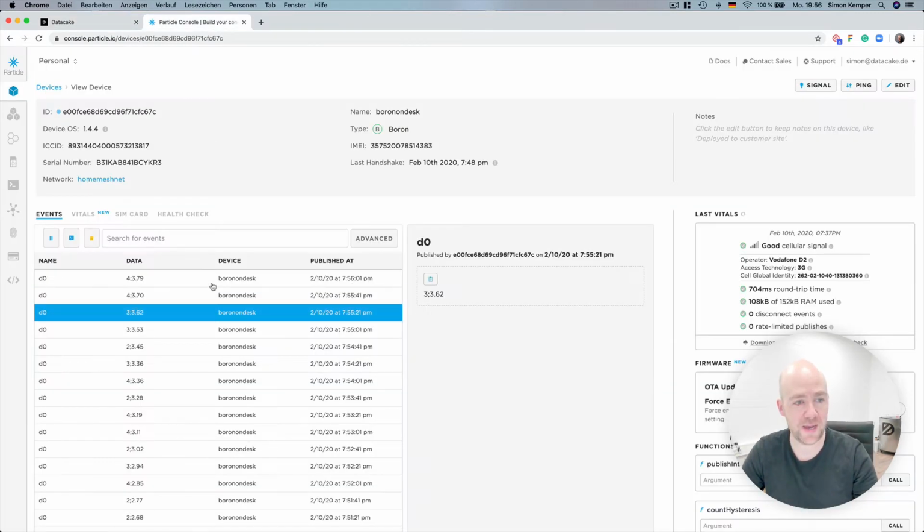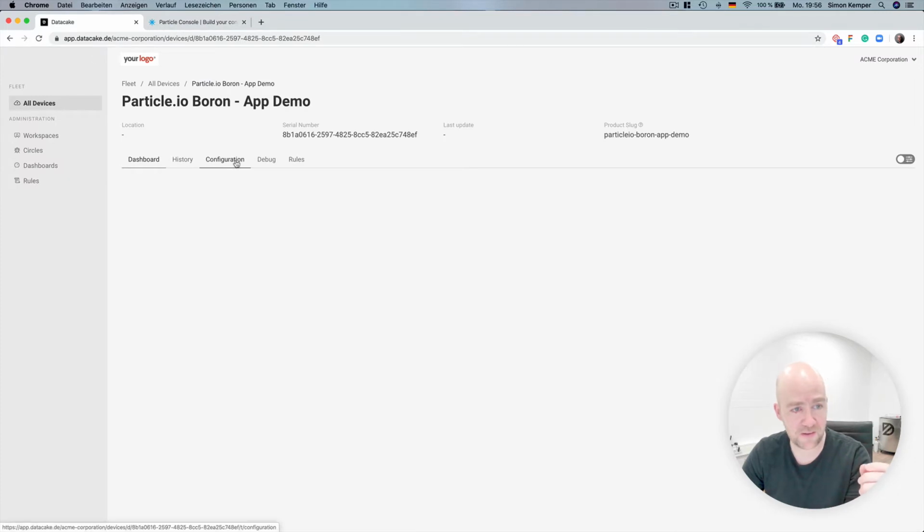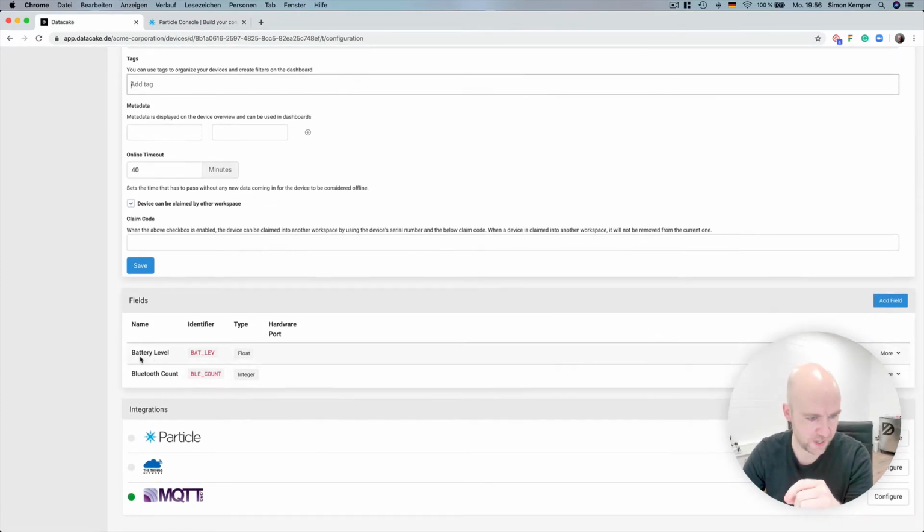So I have got a Particle.io Boron here in my office. It's sending a publish every 15 seconds. In this publish, there is the count of Bluetooth devices nearby and the state of charge. I've created an API device for it in the Datacake portal. I already created two fields to hold the published data.